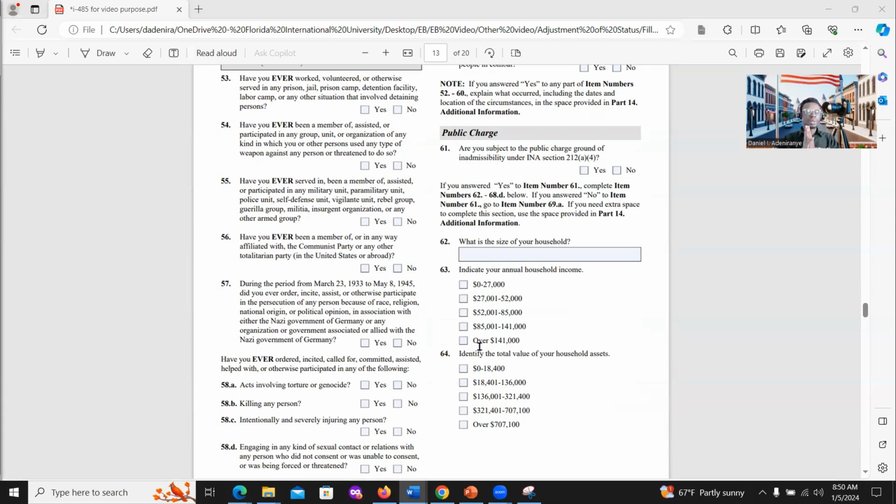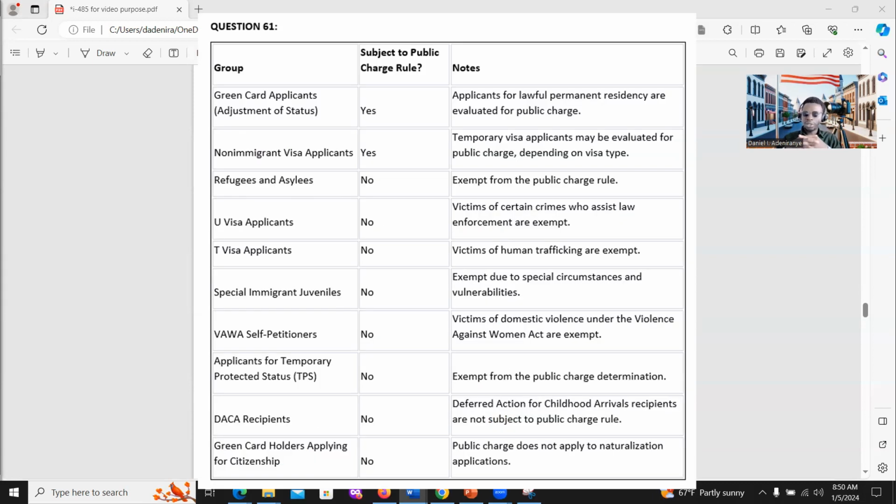Now, what does it mean? Public charge, take note, pertains to a provision in the U.S. immigration law that is related to financial self-sufficiency. Now, under this section 212(a)(4), a person is considered inadmissible if they are likely to become a public charge.